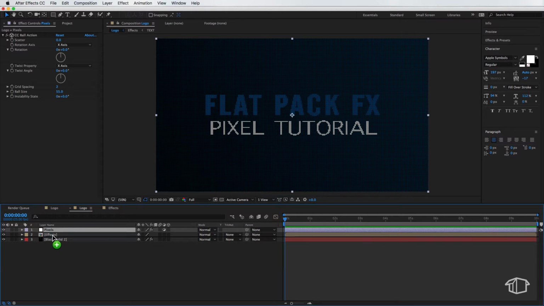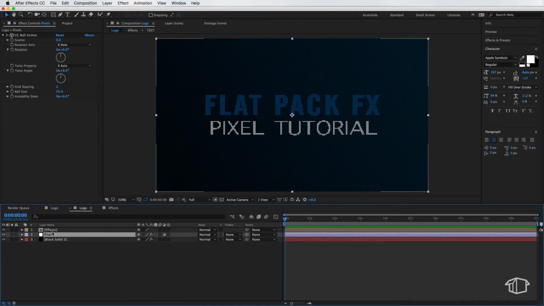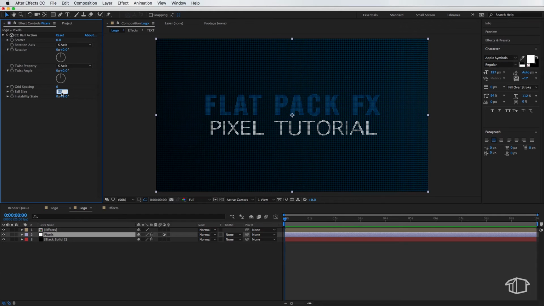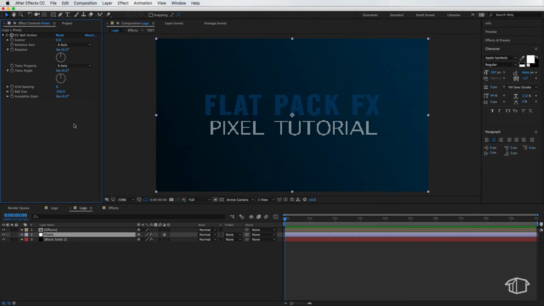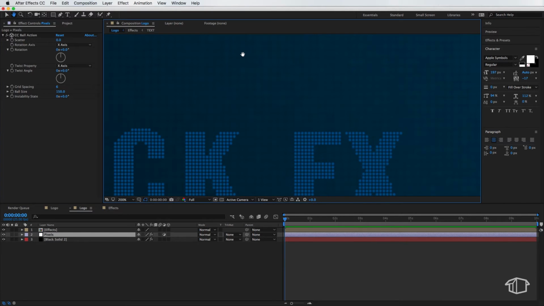And I'm going to drag it so it's underneath our effects layer. Now on this layer, I'm going to adjust the grid spacing to be 6. And I'm going to adjust the ball size to be 150. So that's just going to affect the background. So you can see it's added that same effect to our background layer as well.